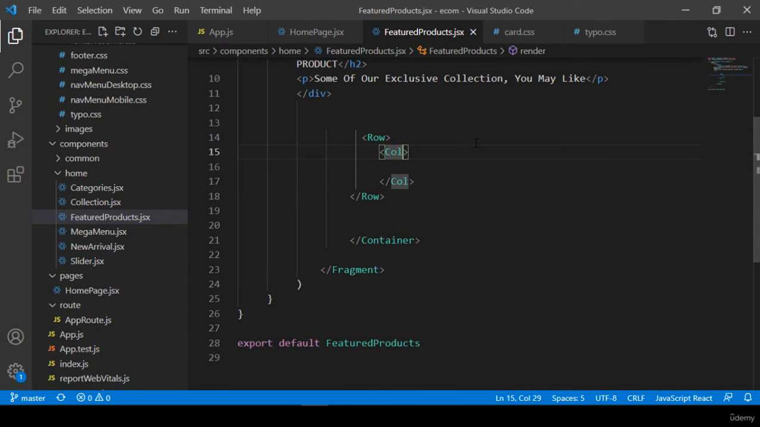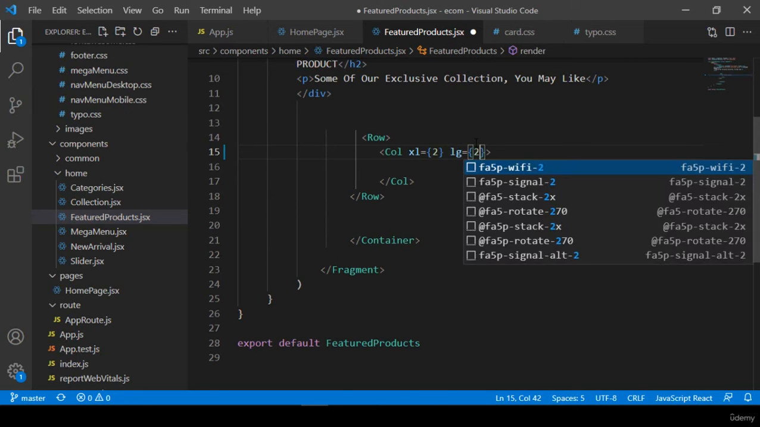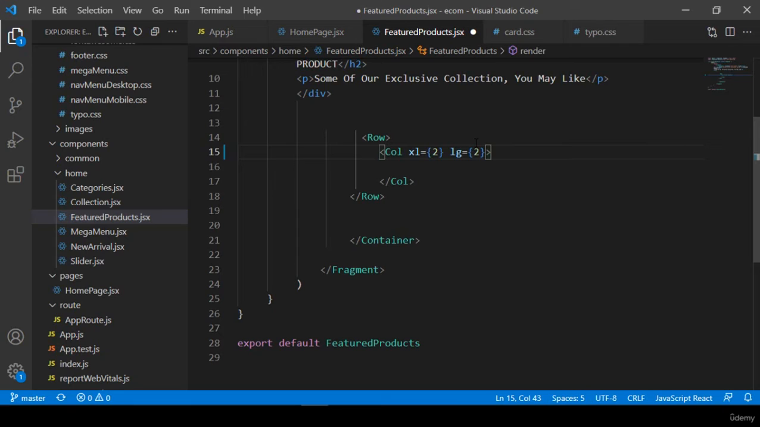First of all, for the extra large, I want to make it divided by 2, so that will display 2. Then for the large screen, I also want to make it 2. Then for the small, I want to distinguish with 4. That means 4 and 4 and 4, so 3 will be displayed.